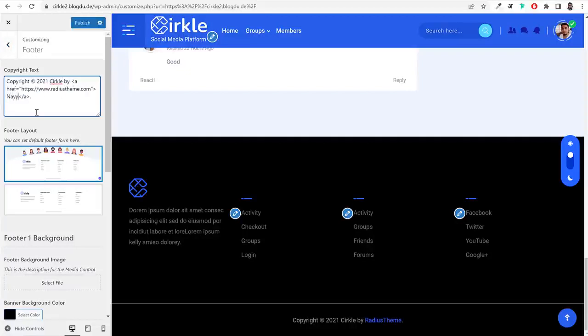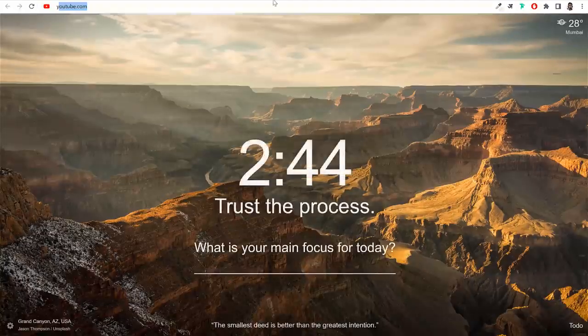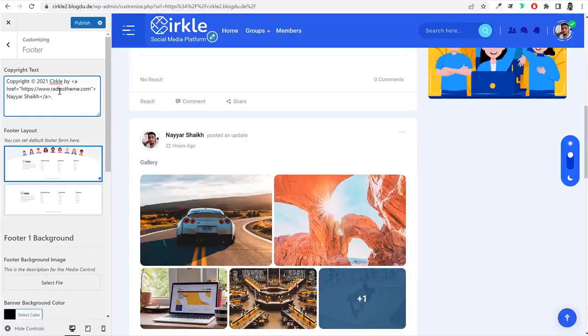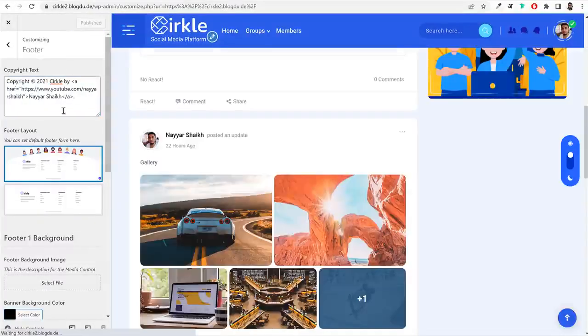So instead of Radius Themes, I'll type in Nayar Sheikh, and instead of this link, I'll upload my YouTube channel link. Okay, I'll copy this link, come over here, and instead of this https.com till here, I'll replace it with my YouTube link. Okay, now publish this thing.